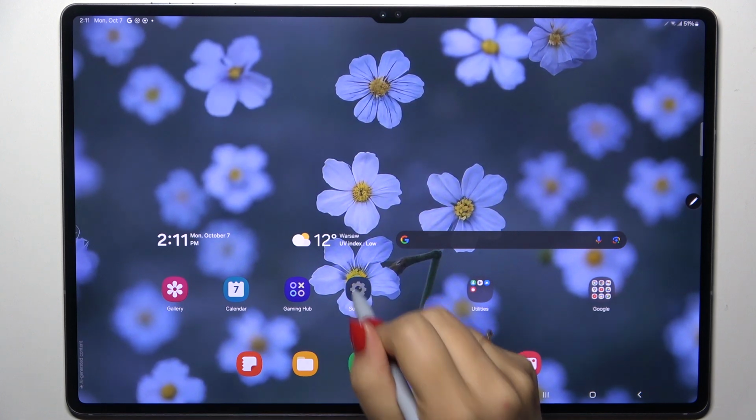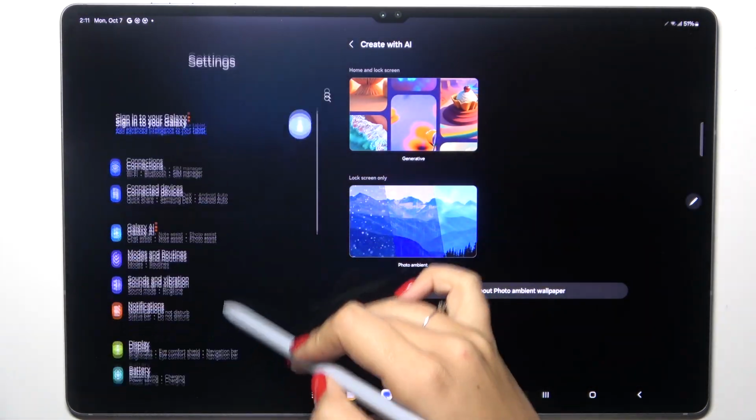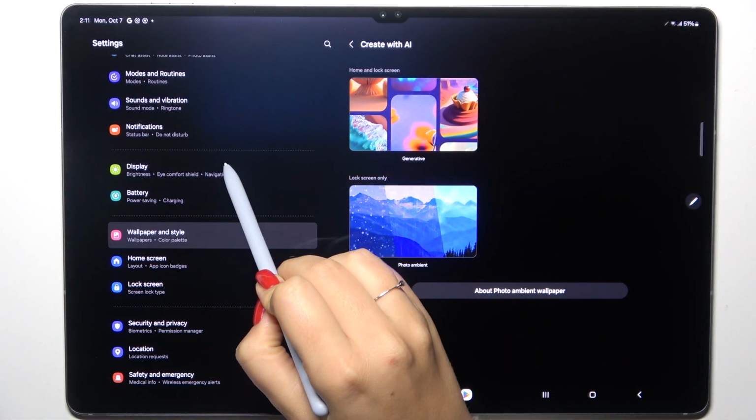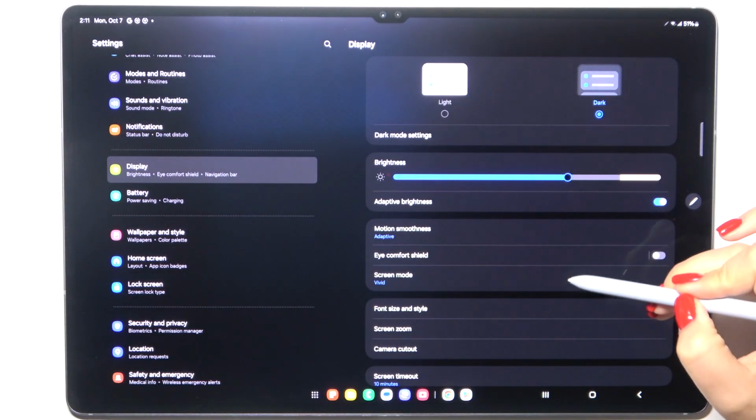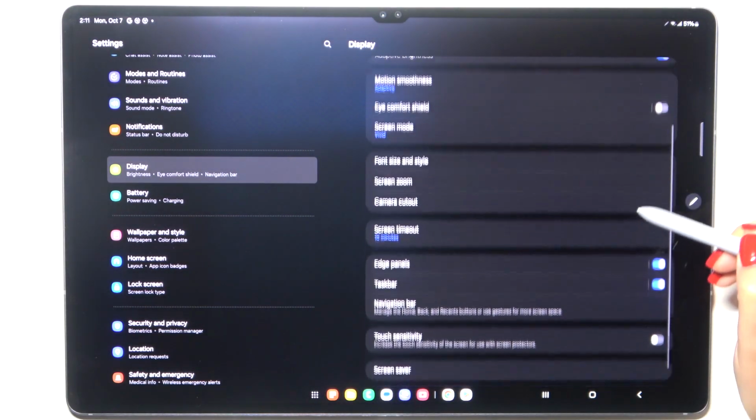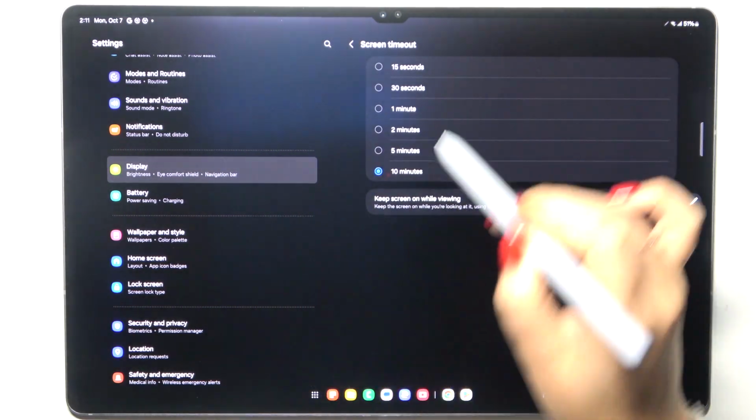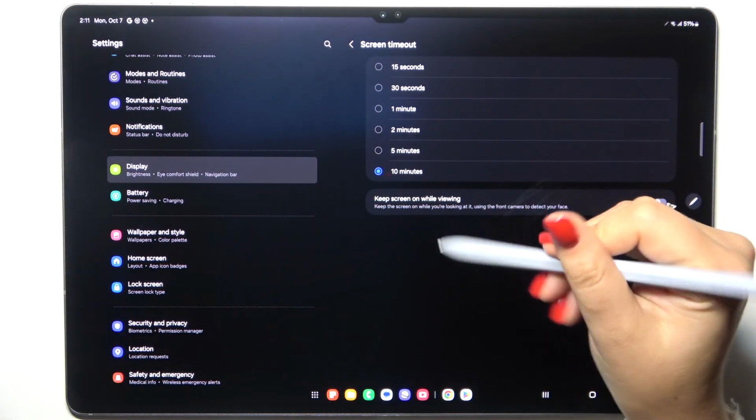So let's start with opening the settings, and here in this left section we have to scroll and find the display. Let's tap on it. Now in this right section we have to scroll and find the screen timeout. Let's tap on it, and as you can see here we've got some options from which we can choose.